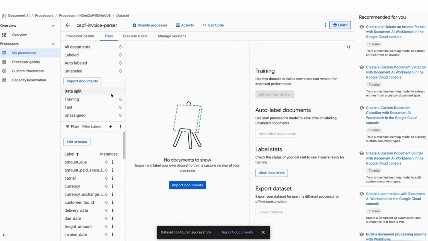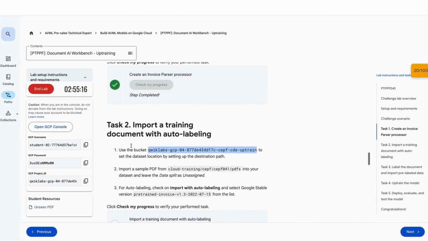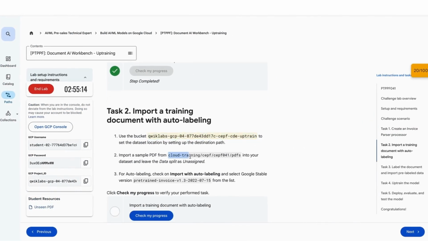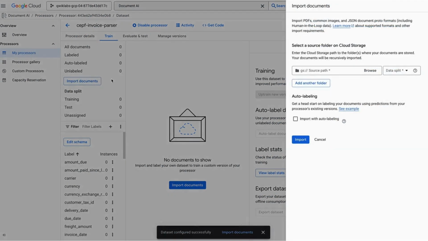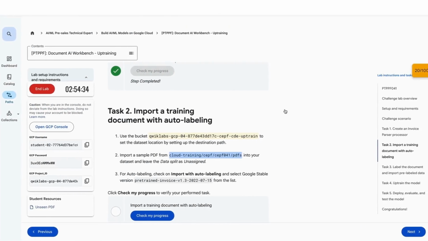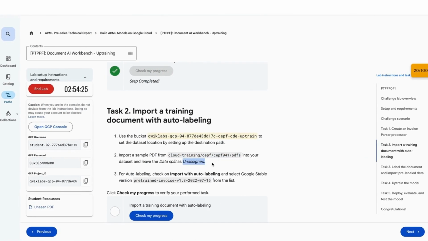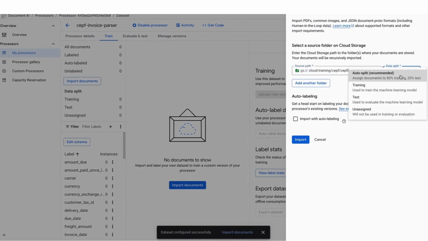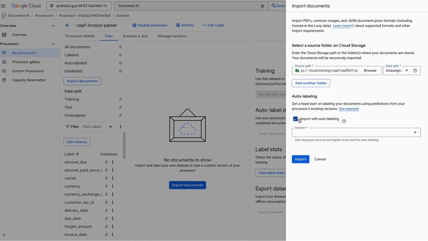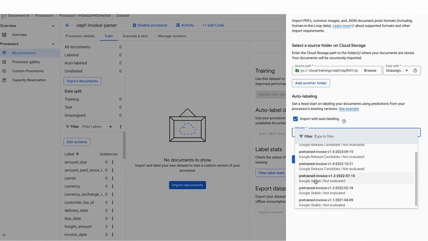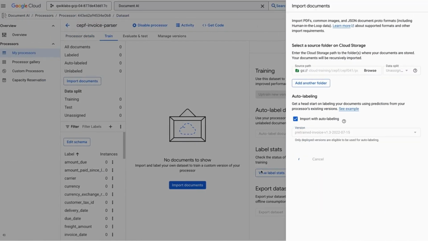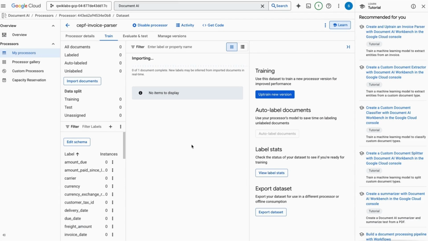So now we can see it's done. Let's go back to the lab and copy the file which we have to import. The next step is to click Import Documents. We will paste the location, and the data split we have is unassigned. Let's click Import with Auto Labeling. Next, we will select the assigned version for training, and then we'll click Import. This import should be pretty quick, so let's wait for a few seconds.